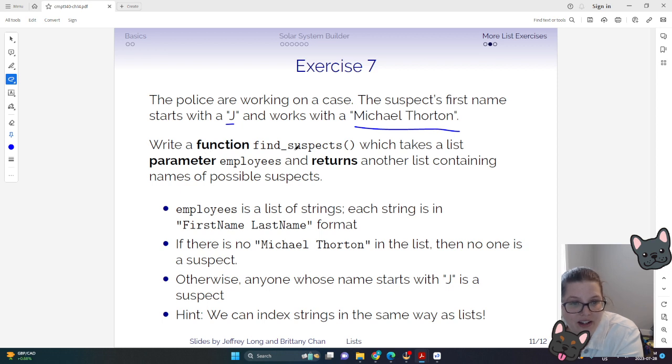We're going to write a function called find suspects, which takes a list of employees and returns another list containing the names of possible suspects. The employees are going to be a list of strings where each string is first name, last name. If there's no Michael Thornton in the list, then no one is a suspect. Otherwise, if there is a Michael Thornton in the list, any name that starts with J would be a suspect and needs to be returned.